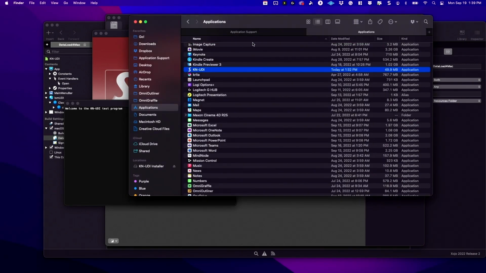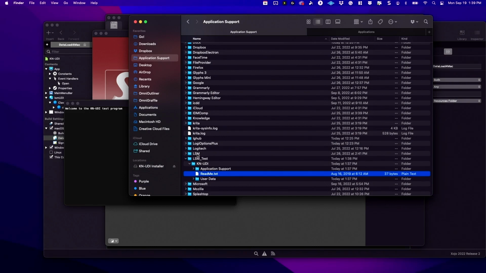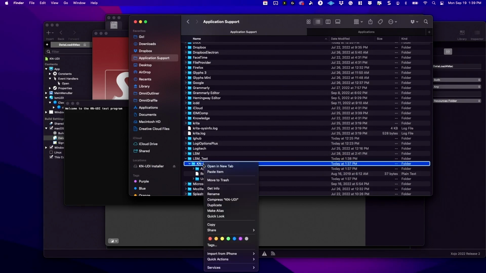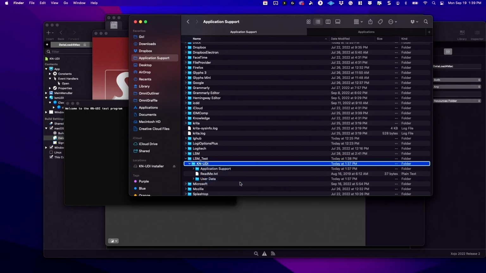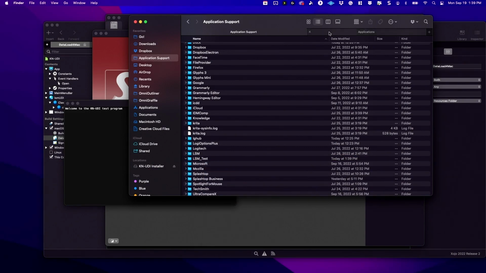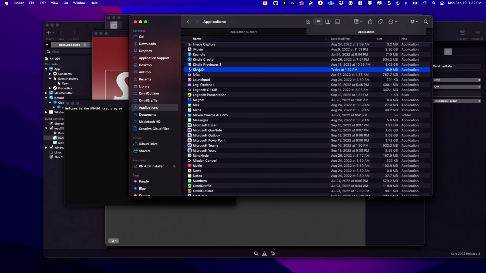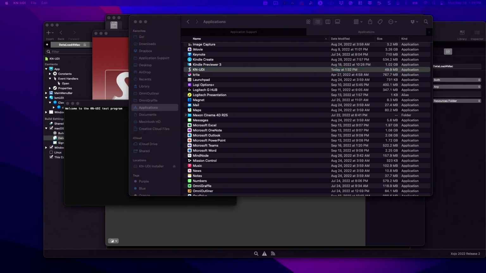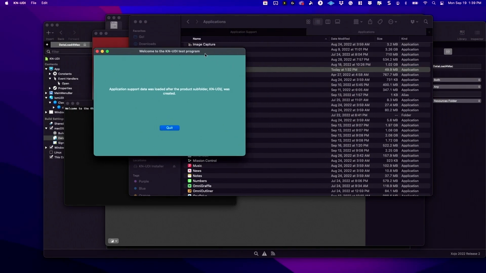What I'm going to do this time, I'm going to leave this folder, but get rid of this specific app subfolder, just get rid of it. I'm going to run the app again. This time, it says the application data was loaded below after the product subfolder KNUDI was created.